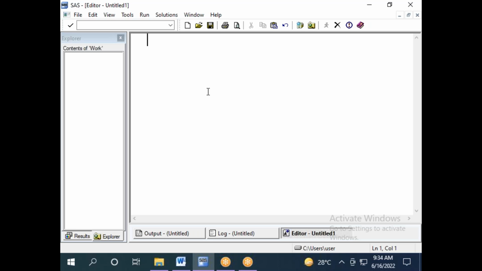Yesterday we wrote a program, so the same program we are writing now. Rule number 1, a SAS program should always start with a keyword called data or proc. So first of all, data ds1. Rule number 2, every statement should end with a semicolon. Rule number 3, to write a program in SAS, we have to keep 3 words in mind: infile, input, datalines.